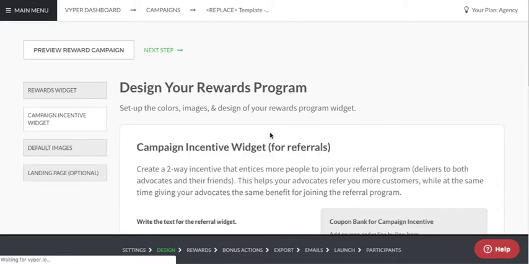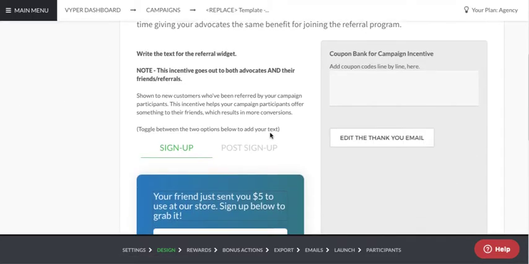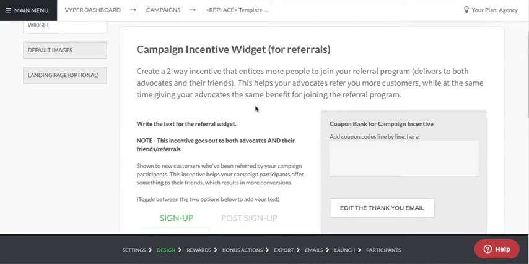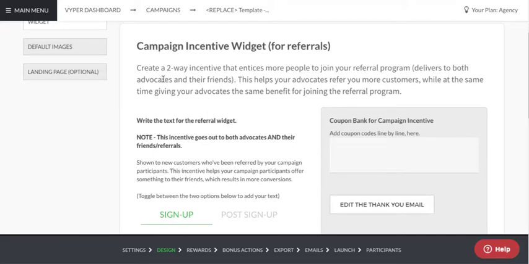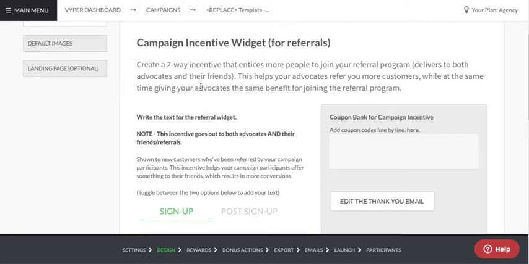The second part that you're going to have to design is the widget that people see when their friend refers them to your website. So I highly encourage you to read the information on this page because it really helps you understand the rewards program and how it functions.